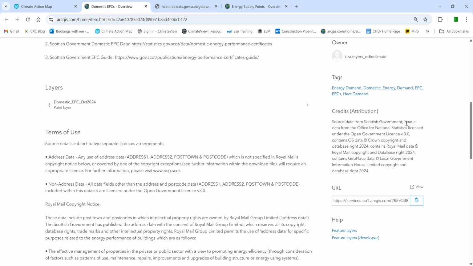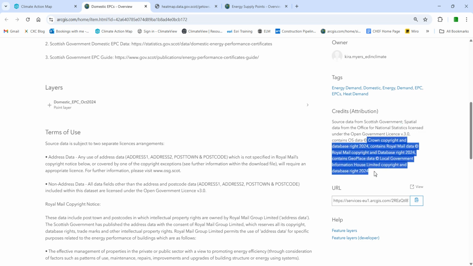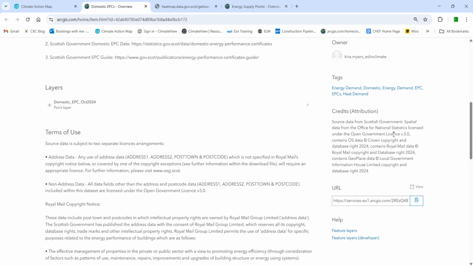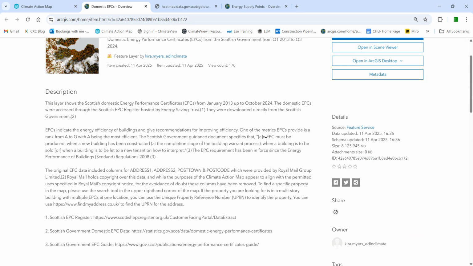And this is why credits matter, so you get the proper attribution to the people who the data actually came from. Our UPRNs were from the Office for National Statistics, but even then, they used a bunch of other people's data in making their data source. So it's this whole chain of credits of everyone who was involved in the making of that bit of data. That's why we have a really long credit citation here for the domestic EPCs.